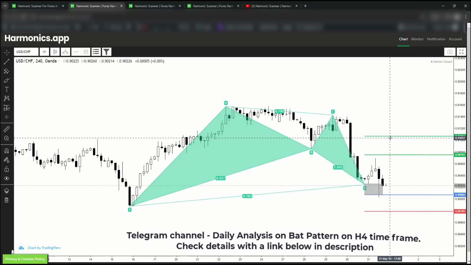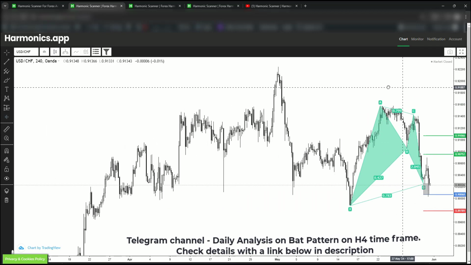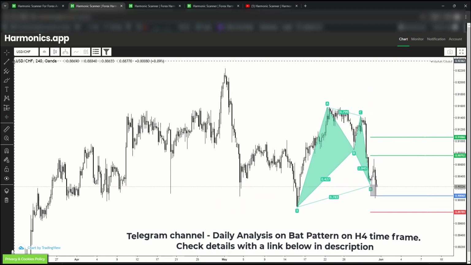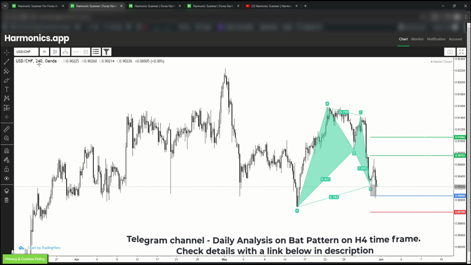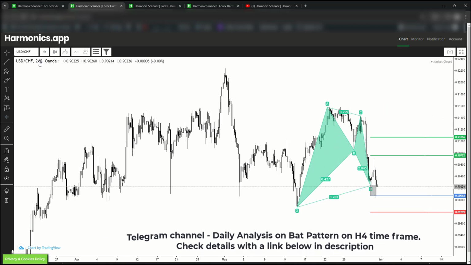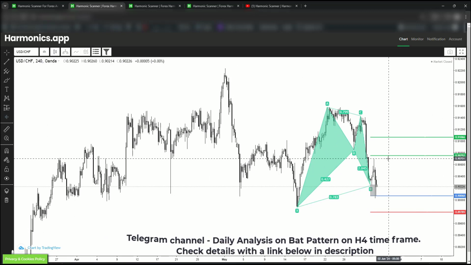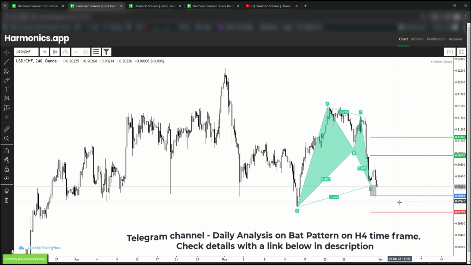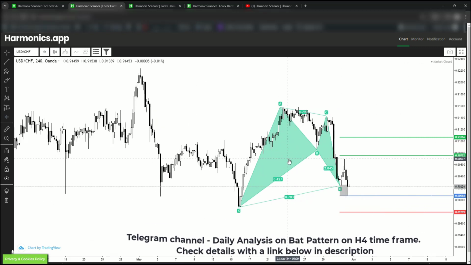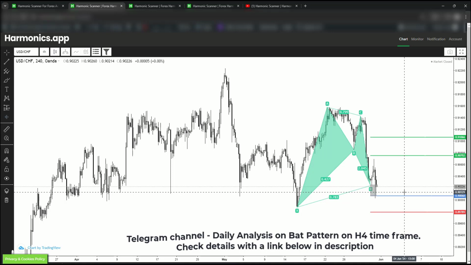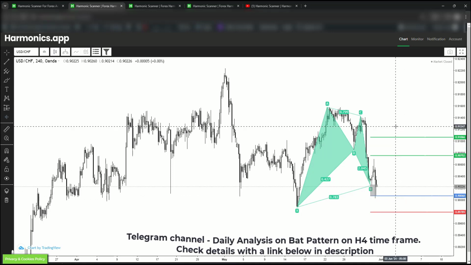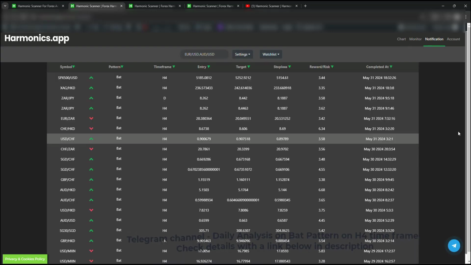So now you can see what pattern is formed on the chart, what the symbol is, and the time frame, 240 minutes, which is the 4-hour time frame, and then you can see the details if you would like to open the trade or make the analysis confirming this pattern as valid with the entry levels. So this is the information that you can select.